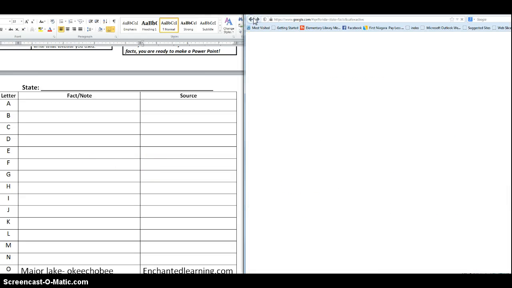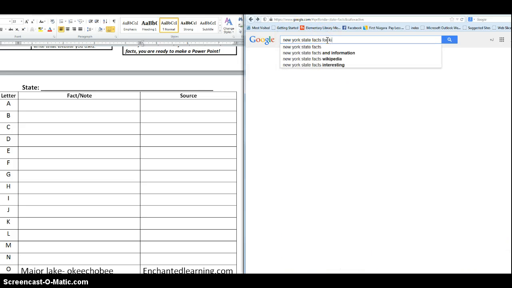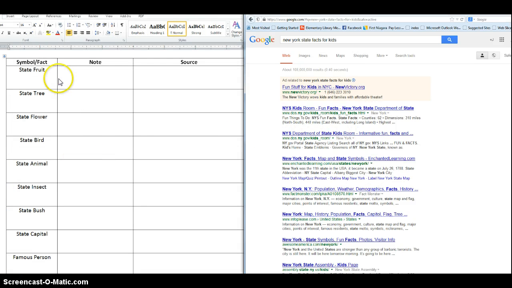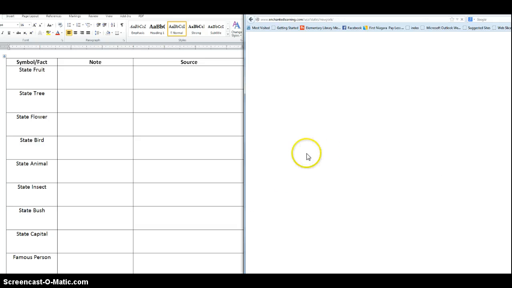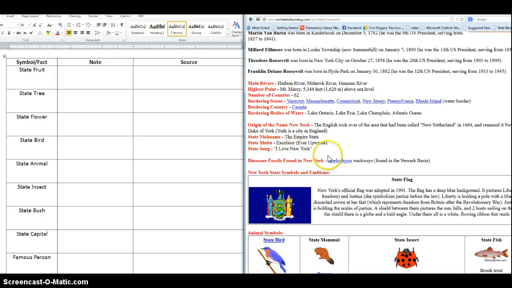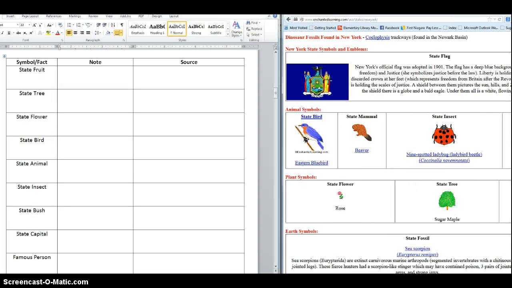Now, if I was in 4th grade and I was trying to do this and I did New York State facts for kids, we're going to get some websites that pop up. Now you'll notice on the left-hand side of my screen, I have the note-taking page for the 4th grade. I might go through and decide which website I want to pick. And I'm going to find the Enchanted Learner one because I know that one works really well. And I can go ahead and use the headings and the bold text to try to find some of the information. I can even use these simple pictures to fill out the information that I can find. I know that the state bird is the eastern bluebird.